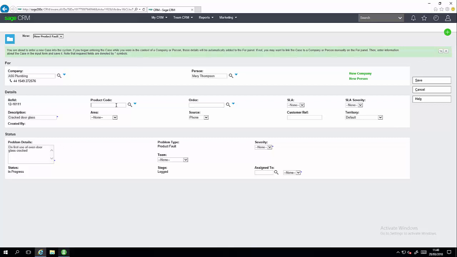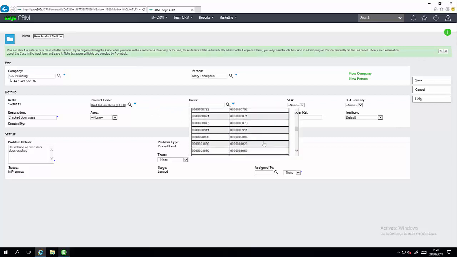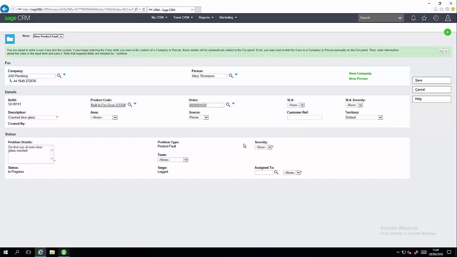Brian can tie this back to a specific Sage 200 product code, so by just typing in relates to the fan oven, clicking the magnifying glass, it immediately finds our fan oven within the system. If necessary, there is a full find function that will allow you to find by product code, product description, or any of the other fields that are against that. If necessary, it can also be tied back to a sales order, so Brian can actually go in and link it immediately back to the order, and these orders only relate to A56 plumbing.